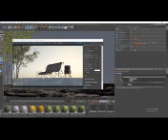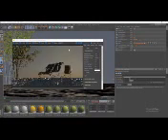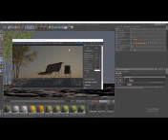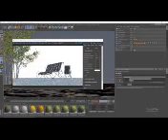Intensity controls the overall brightness of the sky. If I set it to something like 0.1, it gets much darker, and if I set it to something like 2 or 3, it gets very, very bright. 1 is the physically accurate value here.